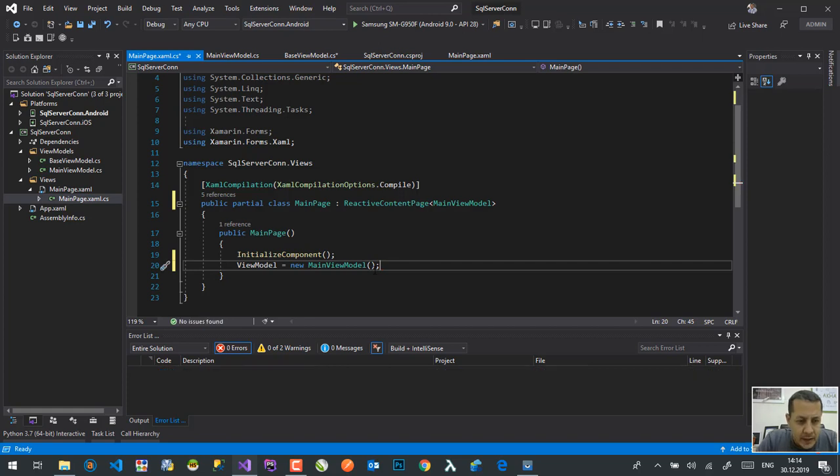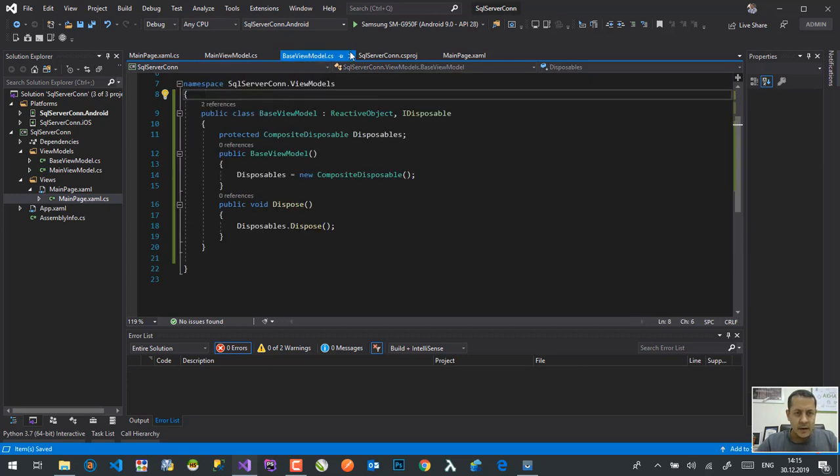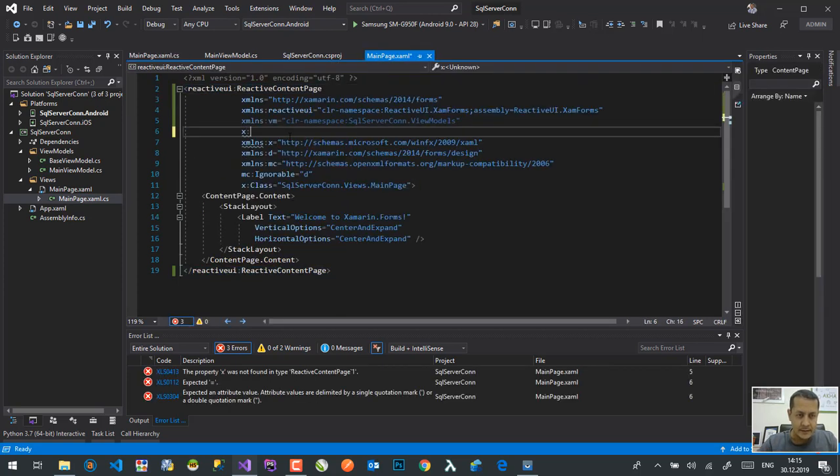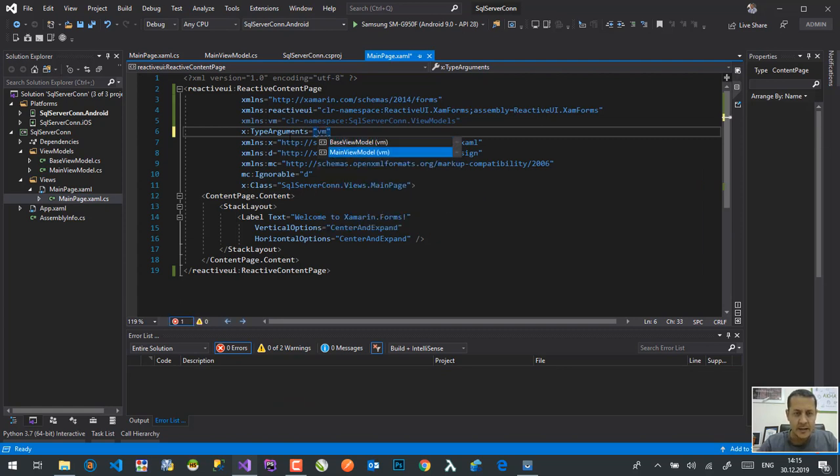Here I have created it. Now the main view model is ready. So as you see, I have integrated. Now the last thing, which is in the x namespace, must be a type argument, and I am saying that the type argument must be main view model. So our main page is integrated. We have integrated the reactive page. ReactiveUI is integrated and it is fully compatible and it is working.